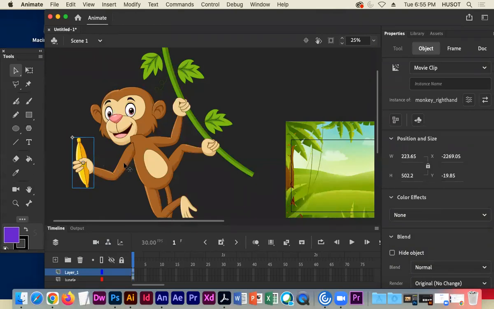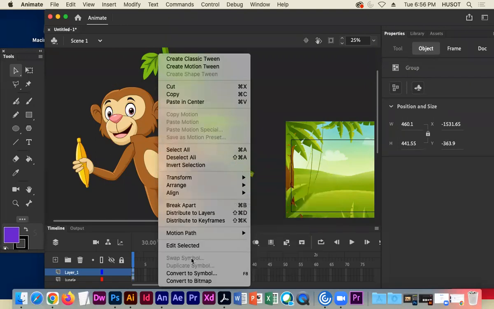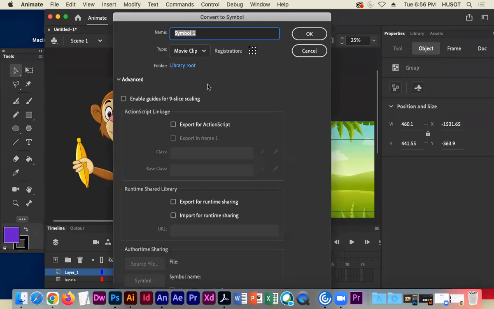We have his arm so far. We have the torso and the head. We've got to keep track of what we have here because we have to make sure that we do all the parts. All right, so let's make sure that arm is selected. We'll right click on it, convert it to symbol, and do monkey underscore left arm.